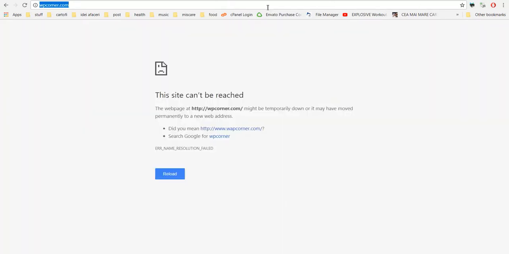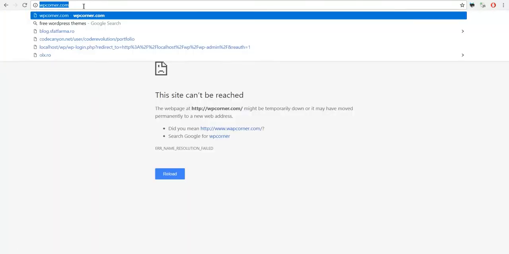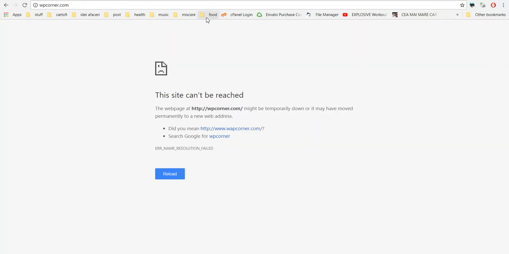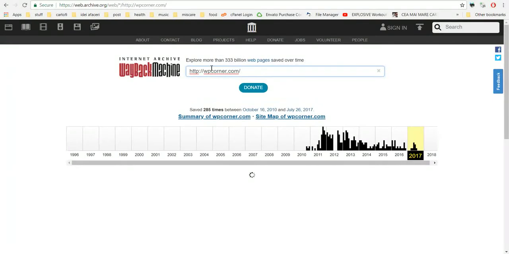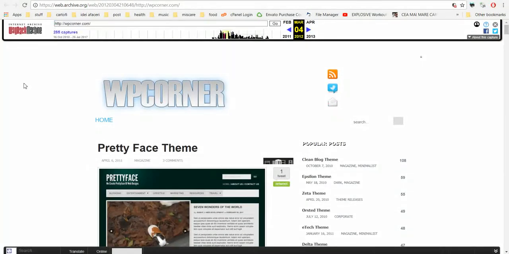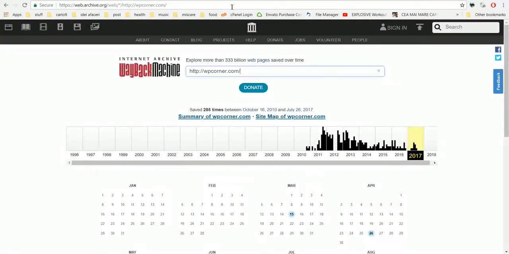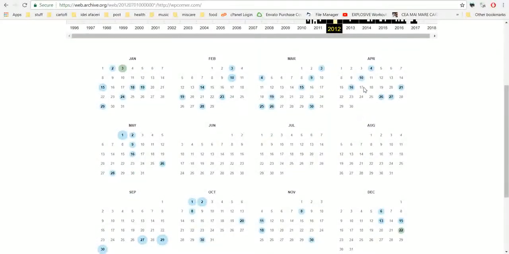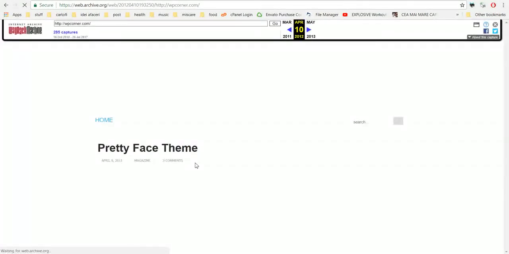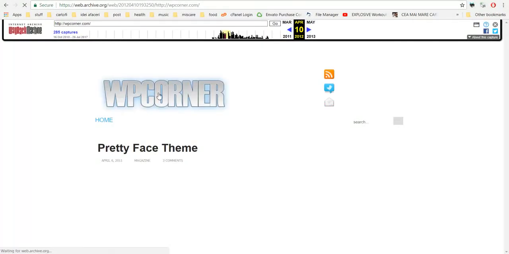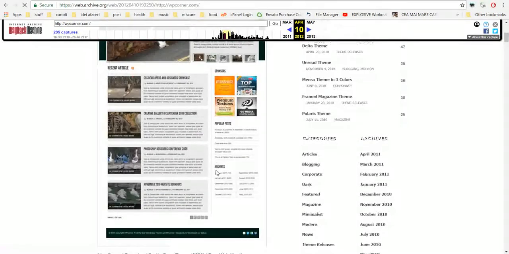So, I found the VP Corner website, which doesn't work anymore, as you see. But if we check it in the Wayback Machine, you have to enter the URL here. And let's go to 2020, and let's check this snapshot. These are all snapshots of the website. You will see that the website appears like it was back then.